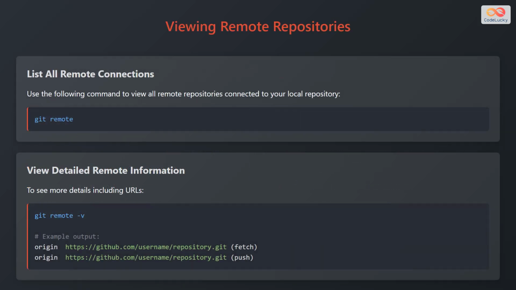Now let's see how to view remote repositories. To list all remote connections, use the command git remote. To view detailed remote information, including the URLs, use the command git remote -v. This will show you the names of the remotes and their corresponding URLs for fetching and pushing.